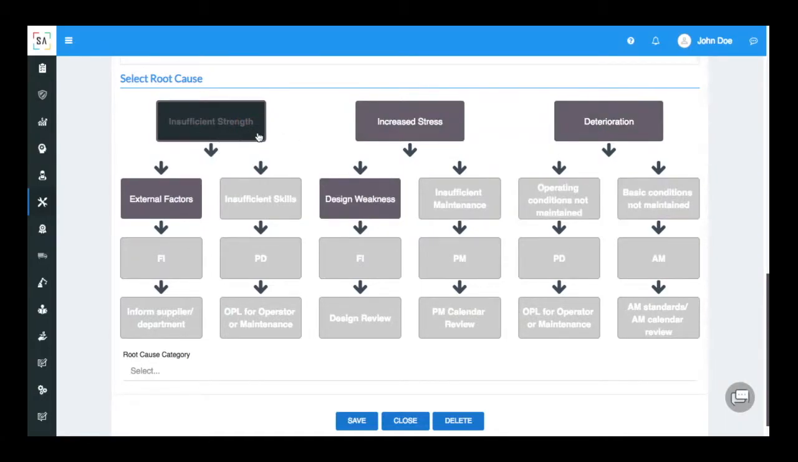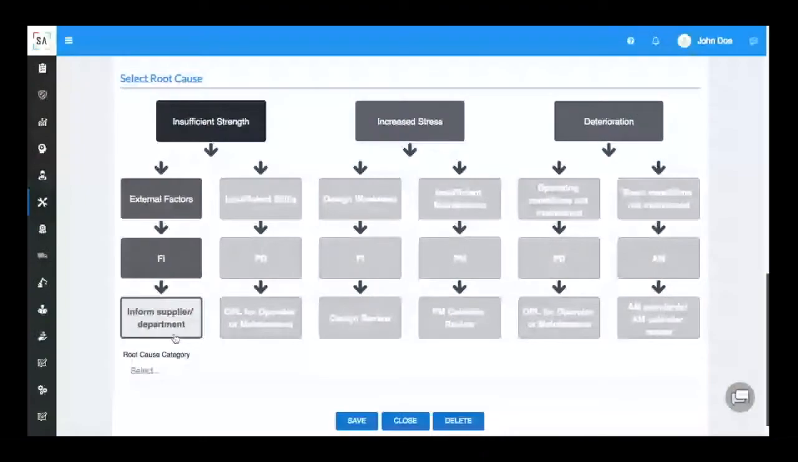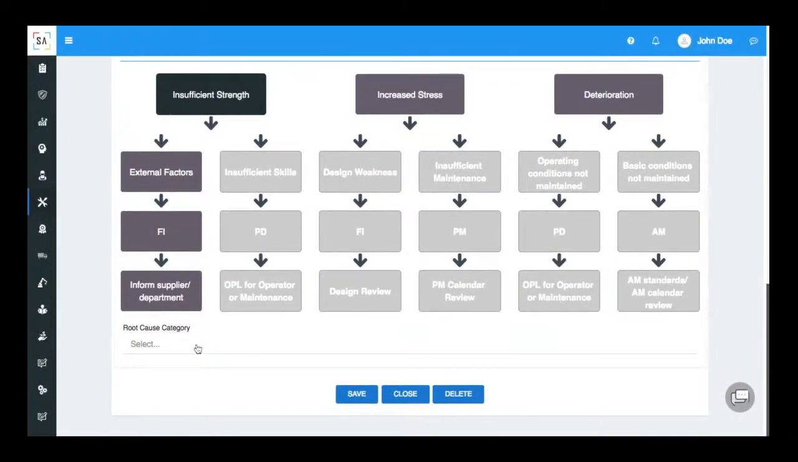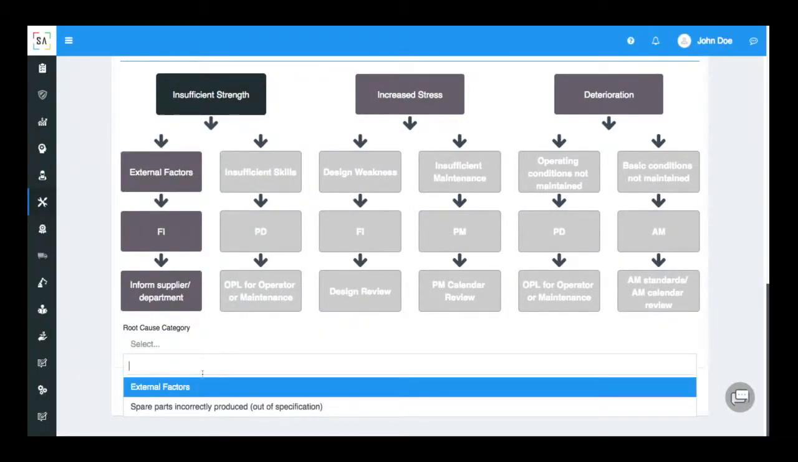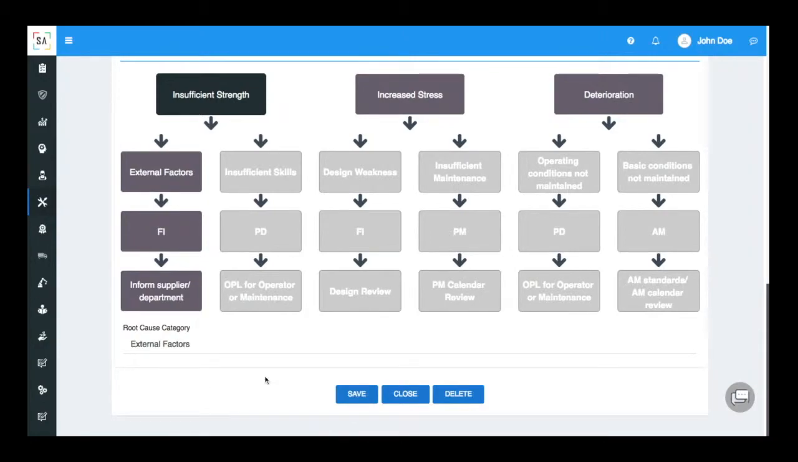So for insufficient strength, we're going to go ahead and select external factors, which makes it an FI related root cause, and we need to inform the supplier or the department. So we're also going to go ahead and select the appropriate root cause category, which is external factors in this case.